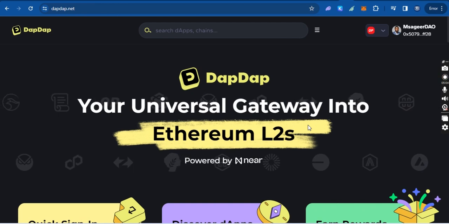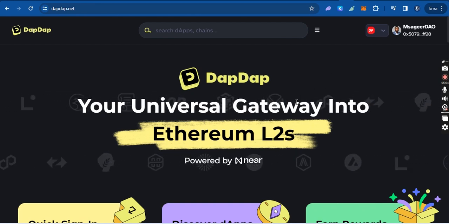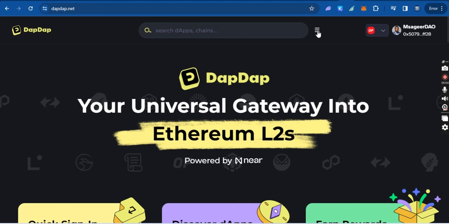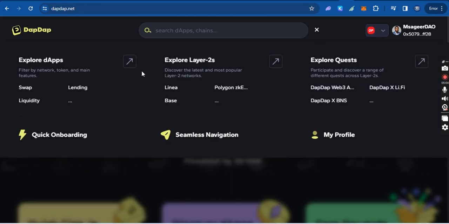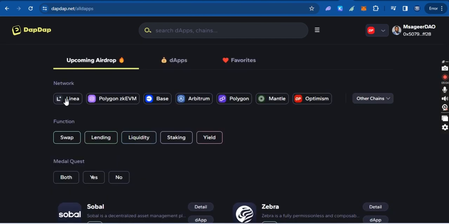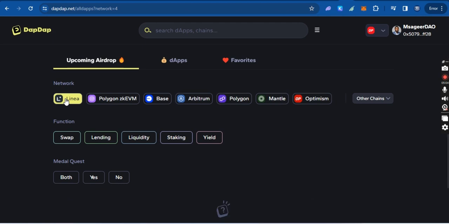First of all, you just need to connect your wallet. When you click on these three dots, you see: explore the apps, explore layer 2s, explore quests. Here you will see different apps where you can filter between which ones you want to use. Let's say you want to use Linea network, so you just click on Linea network. Maybe you want to swap on Linea network, then click on swap. So this is how to sort.